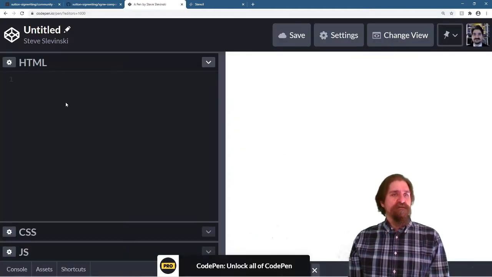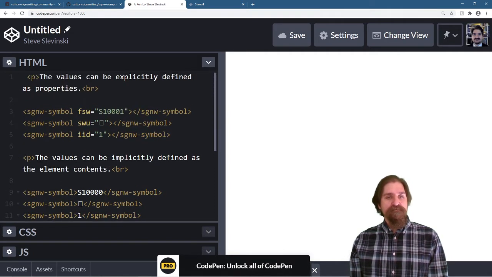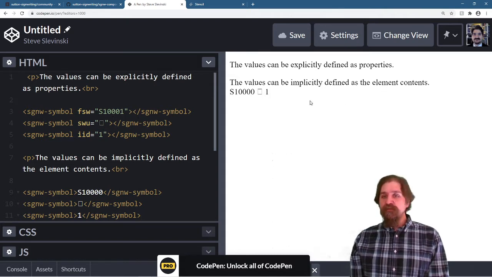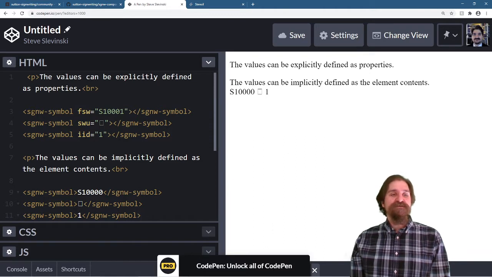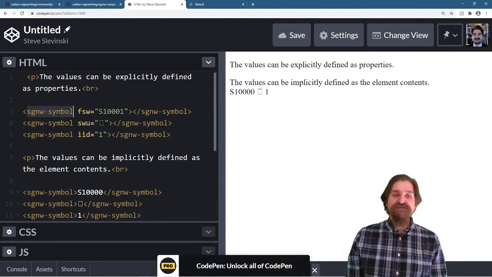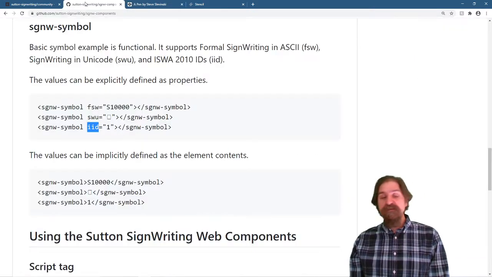Let's hop over to CodePen and paste in some code. So here are some of our example symbols. Now you'll see that we don't see any sign writing right now, and that's because we cannot just open up a random web page and use our SGNW-symbol element. That's because we need to first configure it.